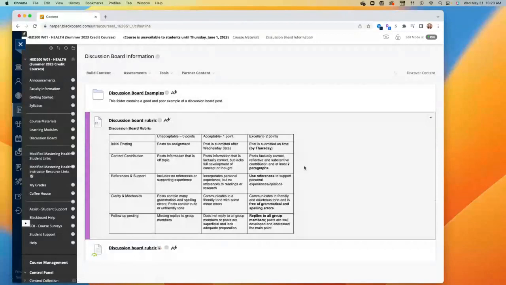As I mentioned, the discussion board is worth 10 points, and it's separated into 2-point values. So when you post it on time, which is by Thursday, you get 2 points. The discussion board should be at least 2 paragraphs. That's another 2 points. You are to use references to support your personal experience or opinion, and that's also 2 points. And for references, I'm not looking for APA or MLA citations. I'm looking for a link to a website, a link to a section in the textbook, a journal article, a YouTube video, just something else to help support your ideas. And you can just include a link to that reference.